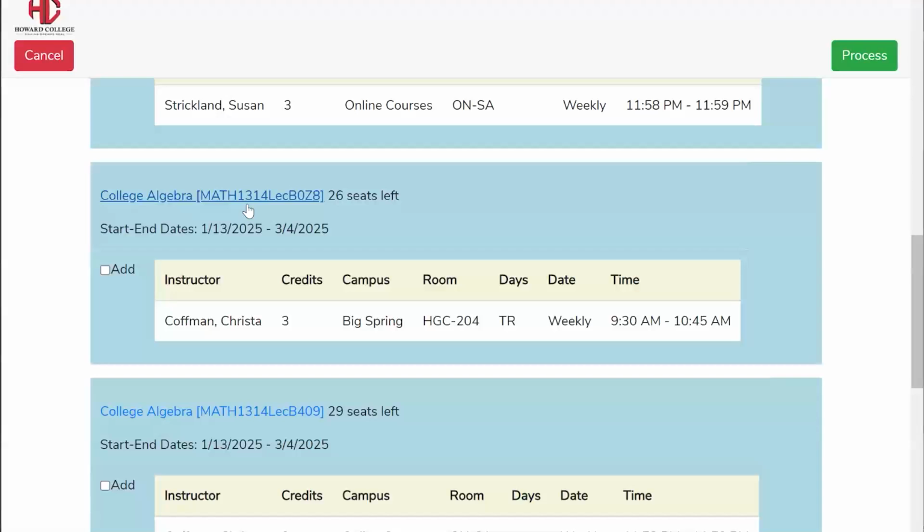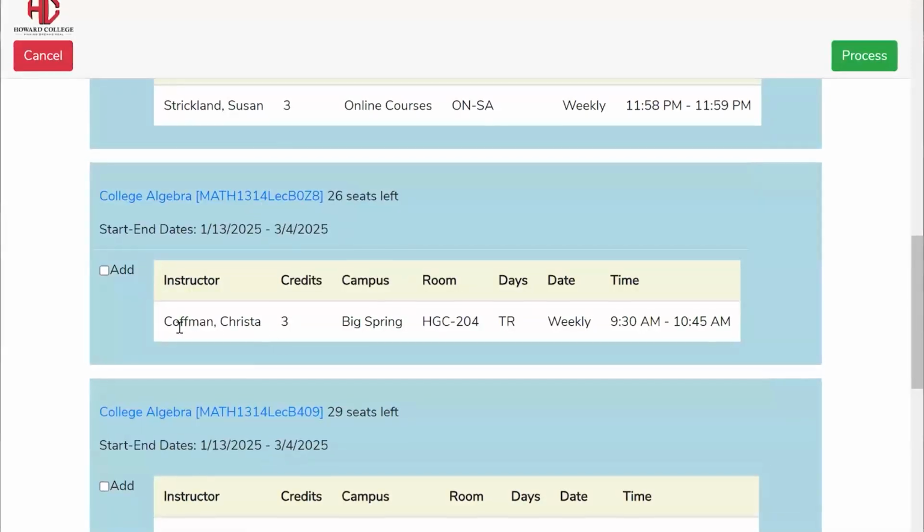You pick the right courses. And so we know we need college algebra 13, 14. Krista Kaufman is teaching it on the Big Spring campus. This is the classroom, the building and the room it's going to be in, and the days. A T and an R is for Tuesdays and Thursdays. The R is for Thursday every week, and from 9:30 to 10:45.